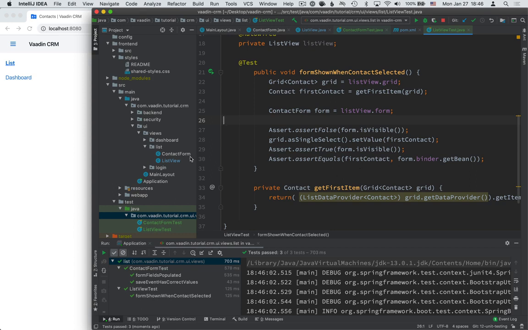In the next video, we're going to take a look at writing end-to-end tests where we actually launch a browser and run the entire application as if a user was using it. So all the way from the browser to the backend.